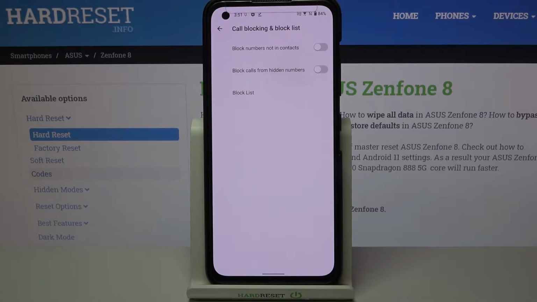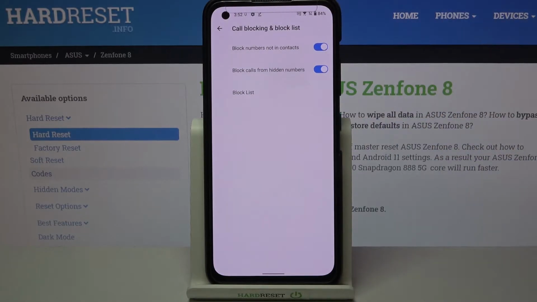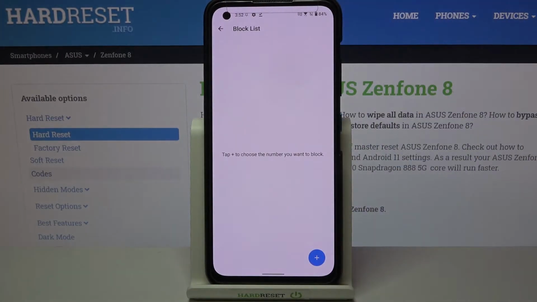So here we can decide if we want to block numbers which are not on our contact list, so it's quite useful because your device will block actually all incoming calls which are not saved. So if you like to turn that on, just tap on the switcher next to it, and we can also block calls from hidden numbers. So let me activate that. Obviously you can turn off those options whenever you want to just by tapping on those switchers, but let me leave them activated, and let's enter the block list actually.